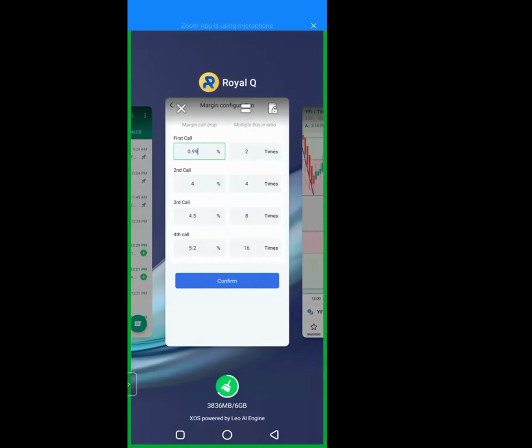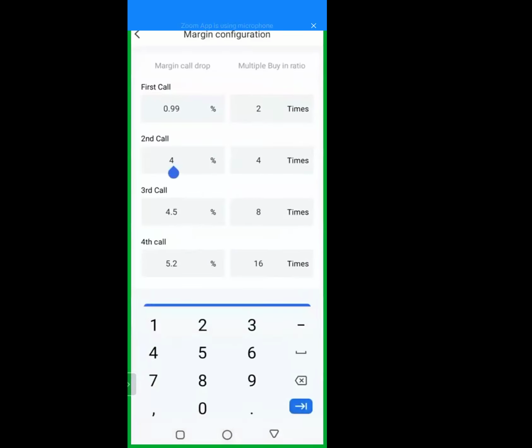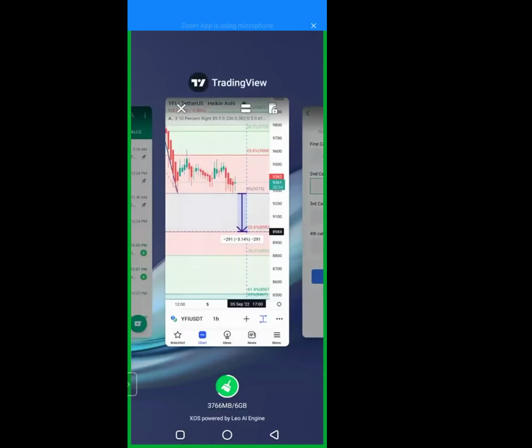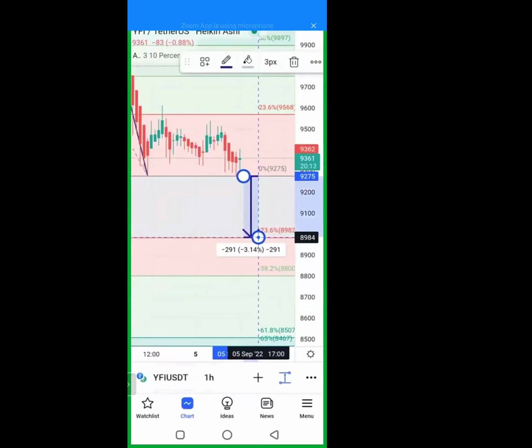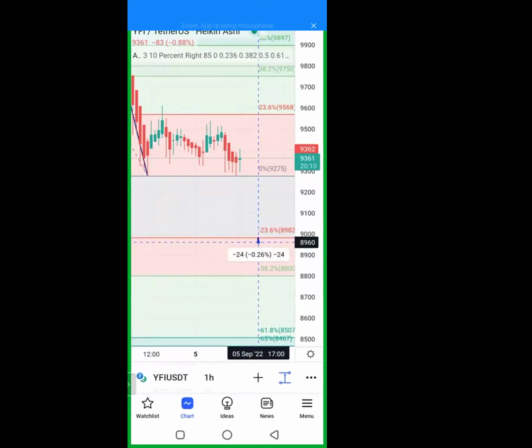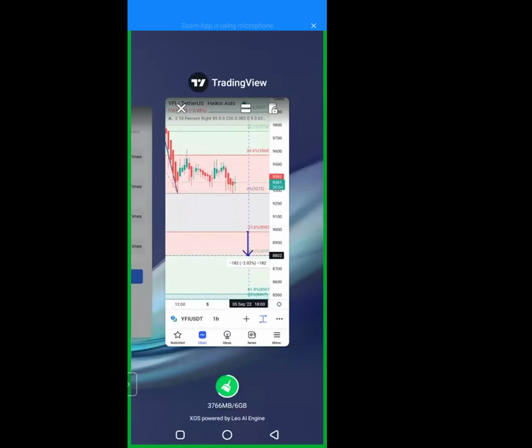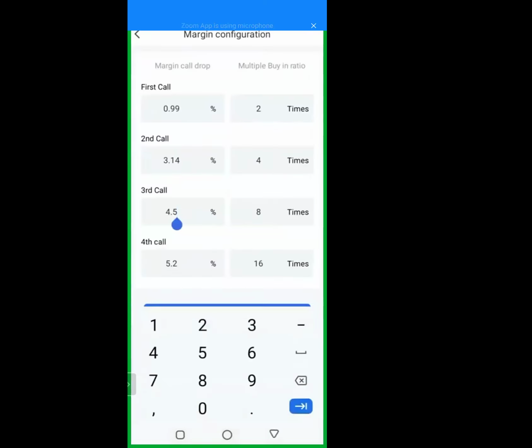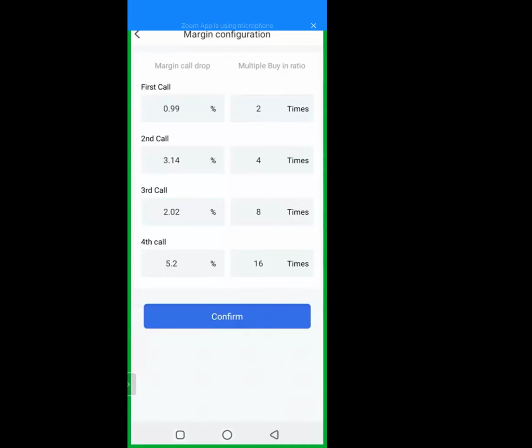3.14. Then I come here in my margin call and put 3.14. So that is my second call. All right, then I pick from here to here, that is 2.02%. Then I put 2.02%. That is my third call.